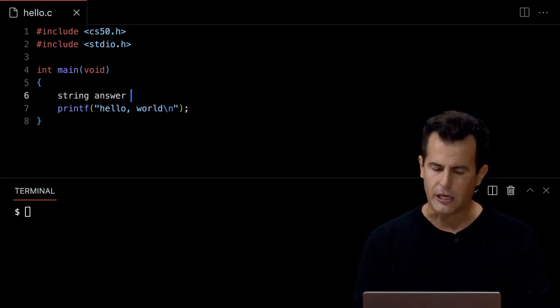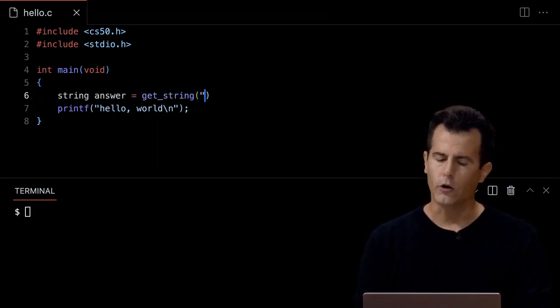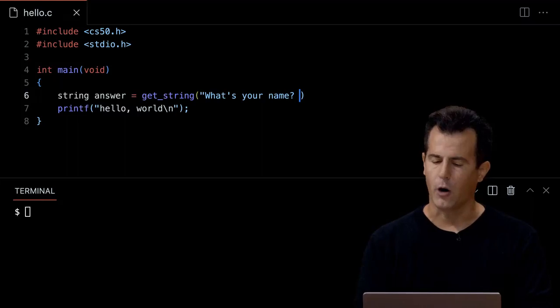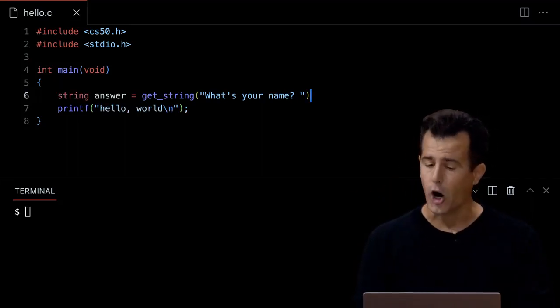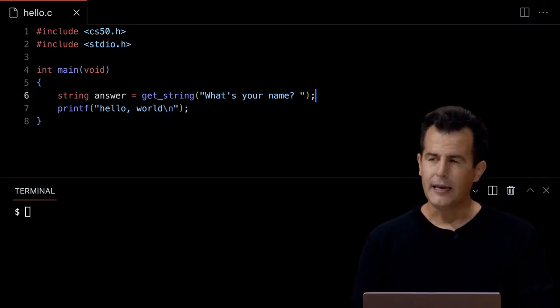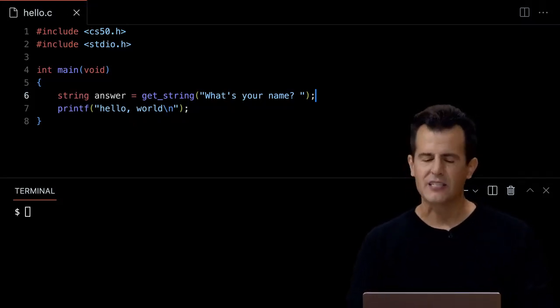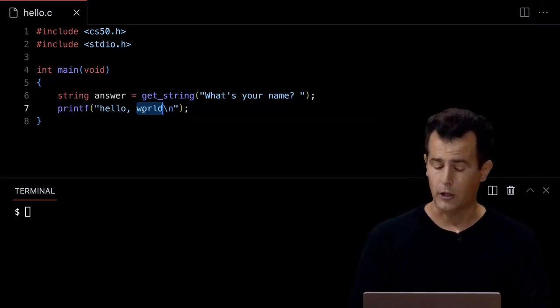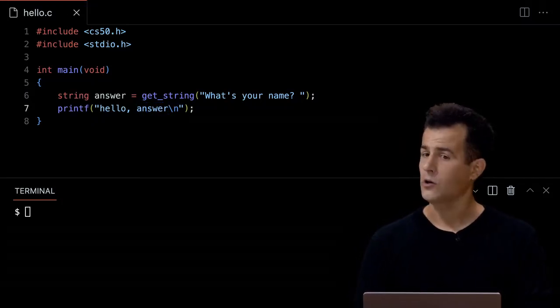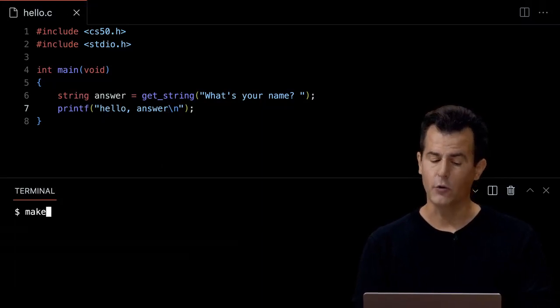String answer equals getString, quote unquote, what's your name, question mark. I'm going to add an extra space before the double quote. I'm going to indeed end my thought with a semicolon. And now let me deliberately make a mistake just to make a point here. Let me now try changing hello world to hello, comma, answer. All right, now perhaps, even though this is some new lines of code, you can see where I've erred already.